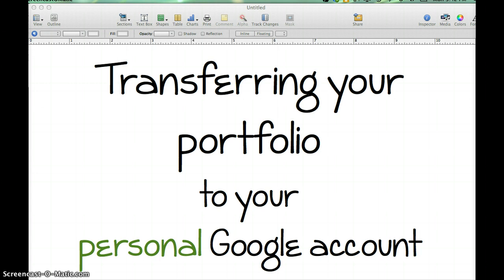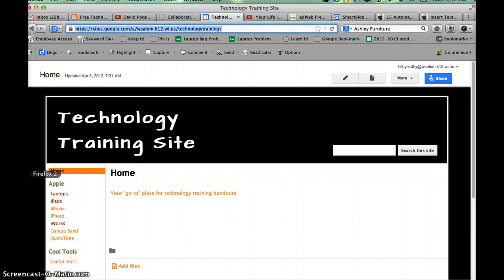First of all, you need to be logged into your school account, and I personally also log into my personal account using two separate browsers. You can add an account to the same browser and switch back and forth, but I've had some problems with that, so I find it easier to use two different browsers. So I'm going to go to my Firefox account, and I'm in my school account.